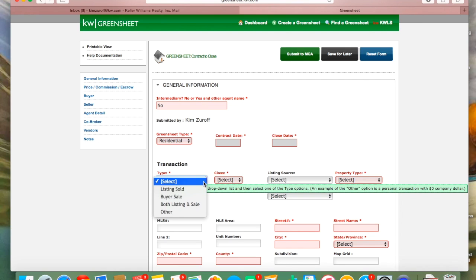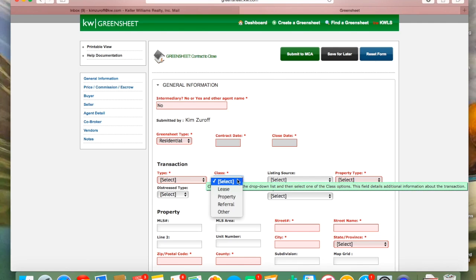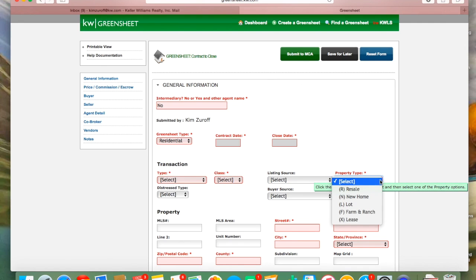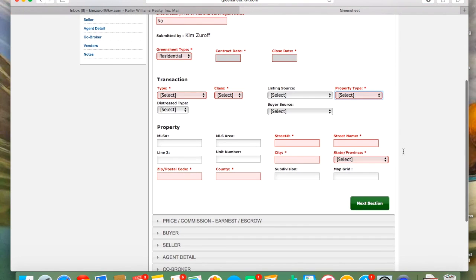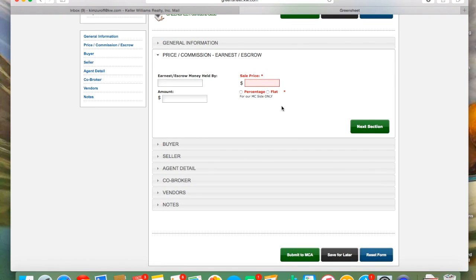Transaction type, it's either going to be a listing sold or a buyer sale. Class, if it's a lease or a property or a referral, select whichever one applies. Property type, is it a new home, a resale, a lot, farm and ranch, or a lease? You then fill in the property information, so the street number, street name, city, zip, etc. You then click on to the next section.